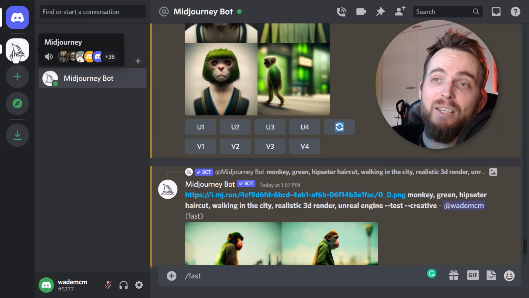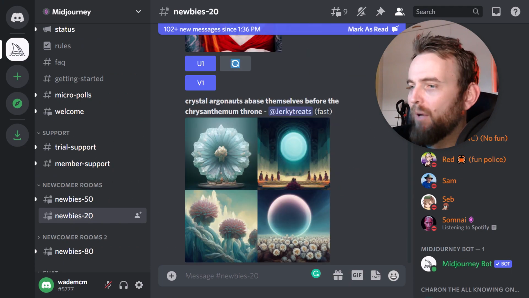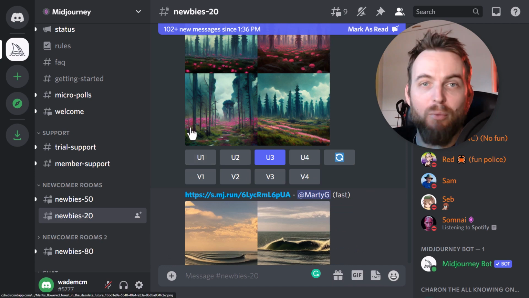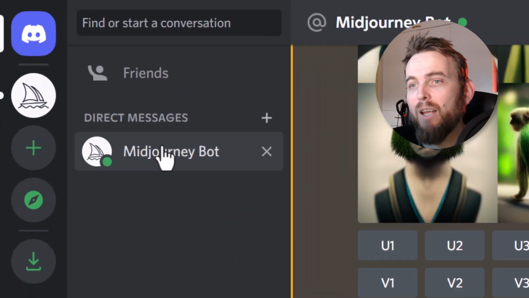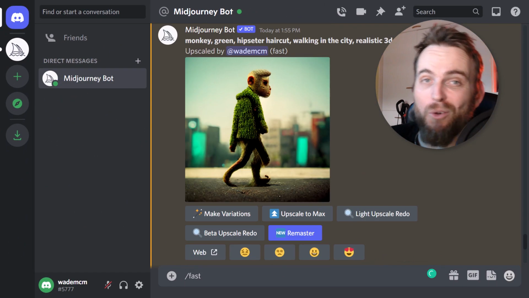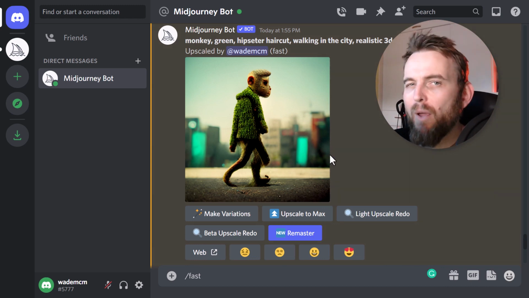If we go back to the MidJourney server, you'll notice that we've just got everyone's stuff in here. There's a bunch of things coming up, and it's hard to keep track of your designs, or your prompts, I should say, not your designs. So if I go into my direct messages and message the MidJourney bot, I can get all the same results, but I'm not mixed up with the rest of the people out there in the chat rooms. I can just focus on what I'm making, which is pretty cool.